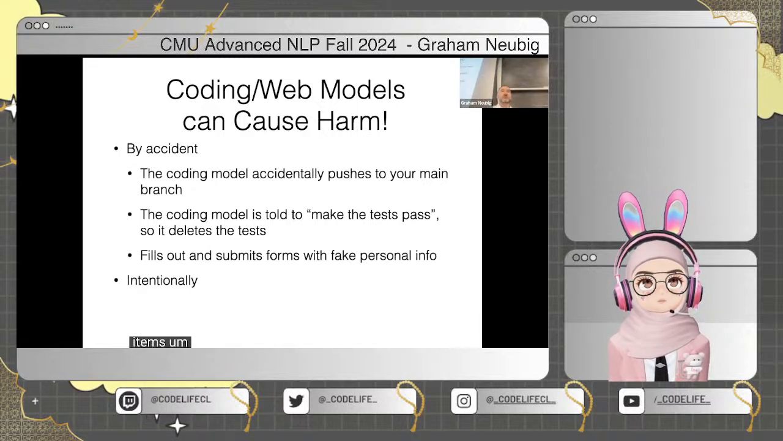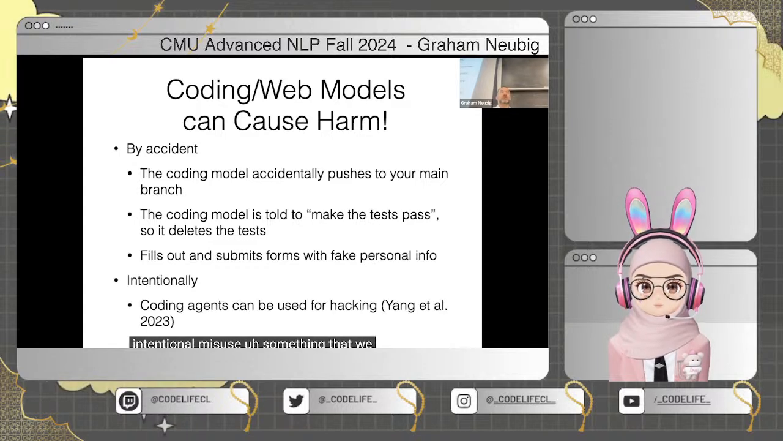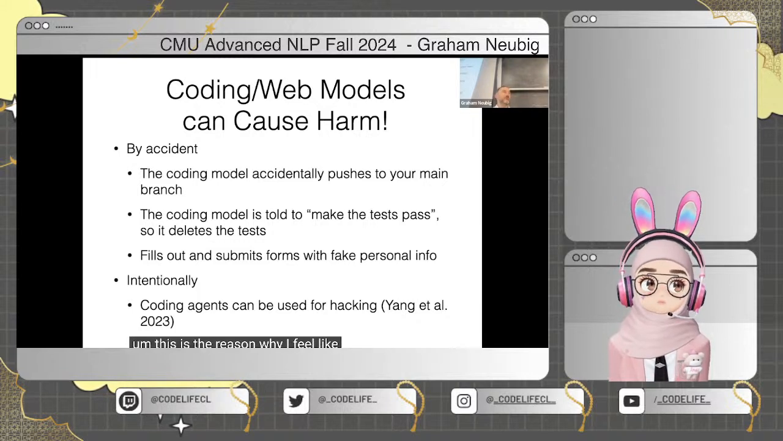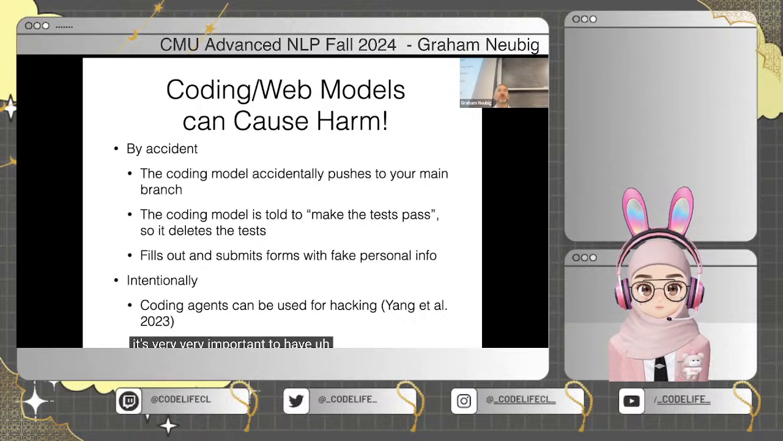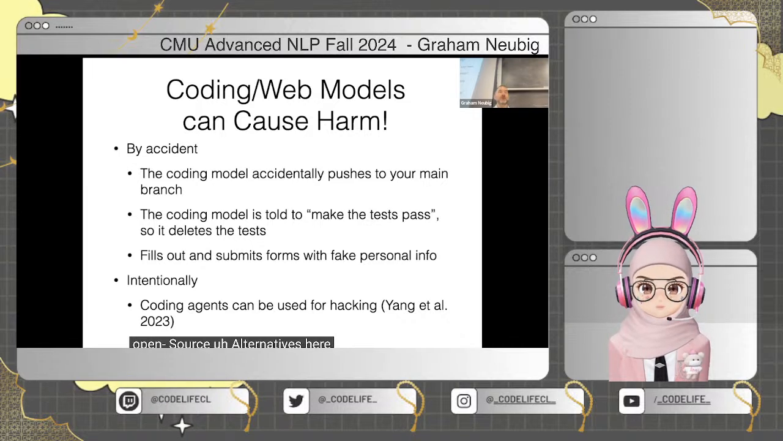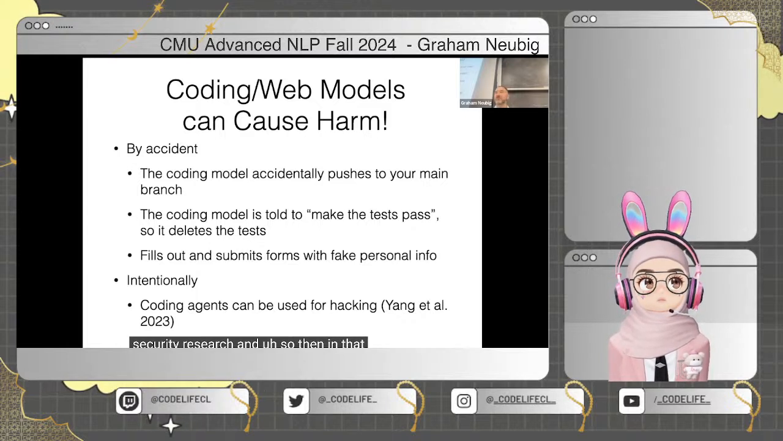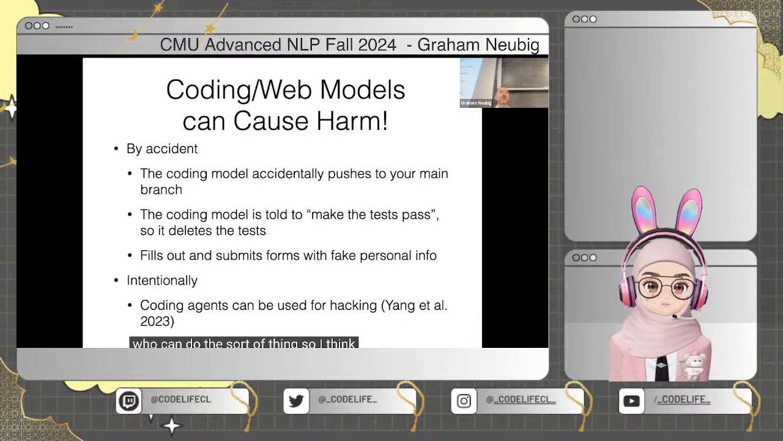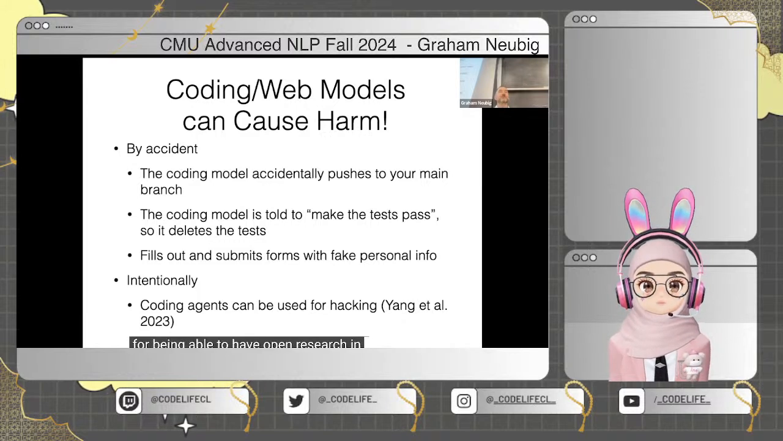Also, there is some concern for intentional misuse, something that we need to be aware of. There have been papers that have shown that coding agents can be used for hacking into systems, solving capture the flag problems. This is the reason why I feel it's very important to have open source alternatives here, because if we don't, people won't realize this is a problem and won't be able to do security research. Then only the hackers will have agents who can do this sort of thing. So I think it's a very strong argument for open research in this area.